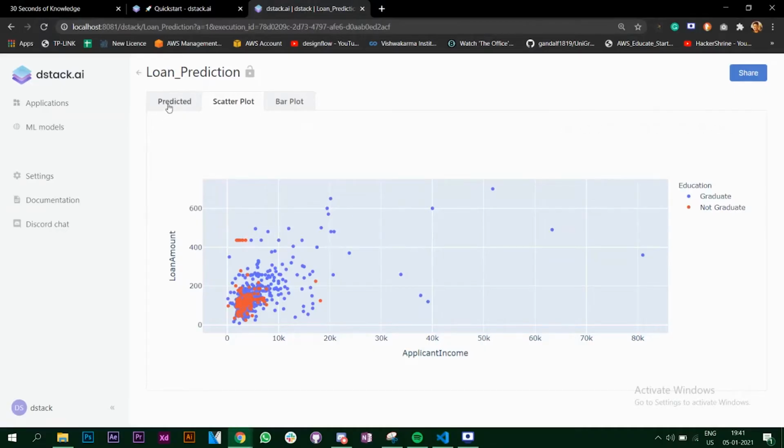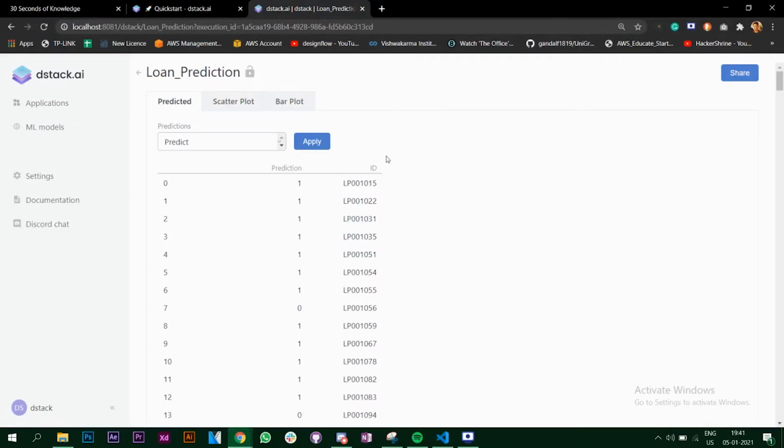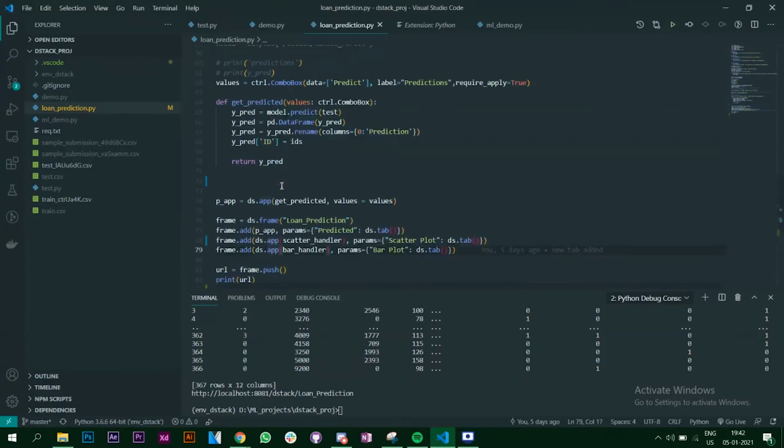So now let's look at the machine learning part and the predicted tab that I've created over here, along with this drop down. So this drop down in dstack is called a combo box, which comes in with the apply button. Okay, so let's look at that now.